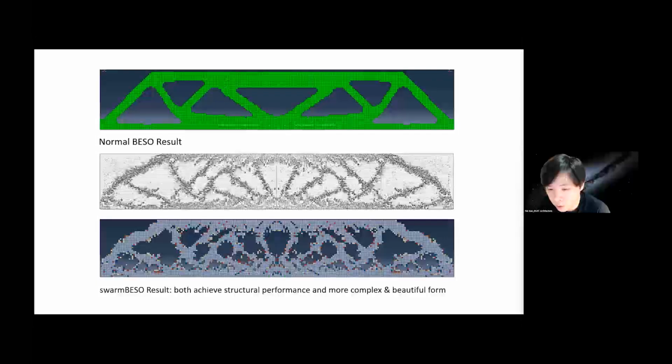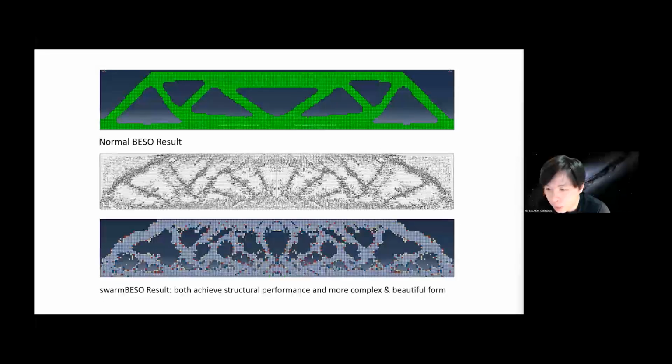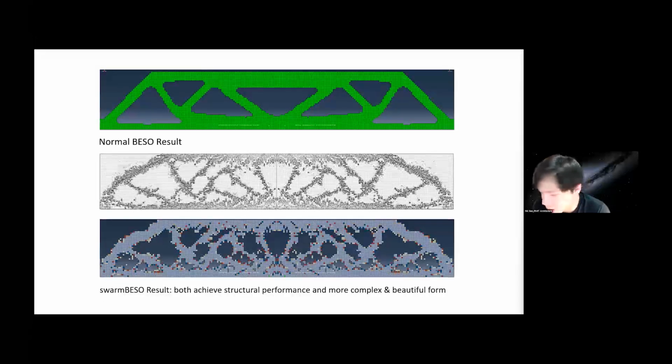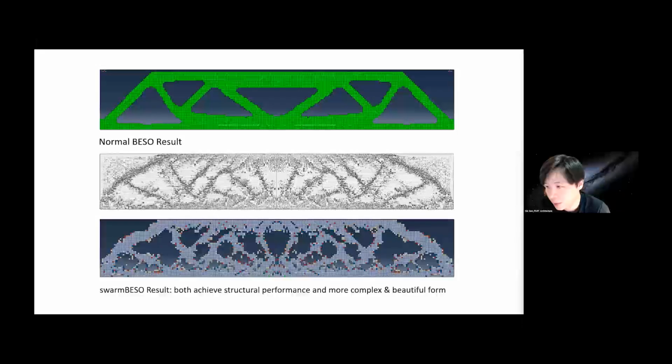can achieve good structural performance and a more complex and beautiful form, where we can sacrifice some structural performance but achieve some interesting and more intricate design. As a designer, we will need to balance the structural performance and architectural aesthetics.